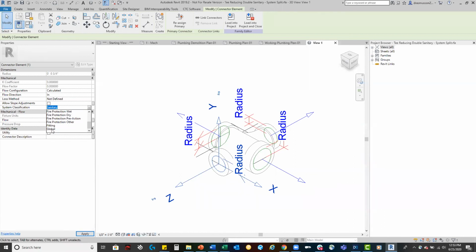So global is a really good setting for something like a Titus 350R grill. A Titus 350R grill, for example, that can be an exhaust grill, it can be an outdoor air grill, it can be a return grill, it can be lots of different things. And we wouldn't want to make that family 5 different times so that the connector could have the right system classification, for example. We can make it once, set the connector to global, and then just designate the proper systems to it, and it will do the rest for us.